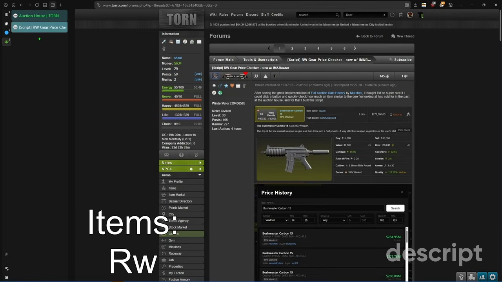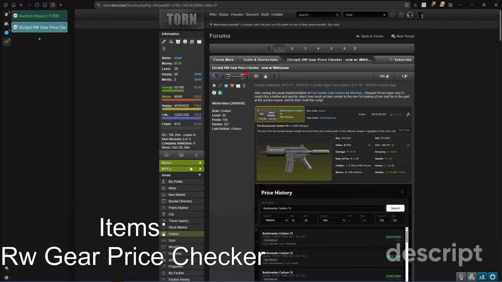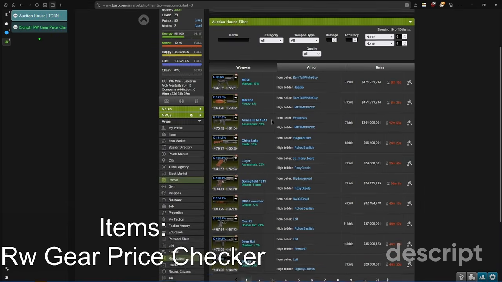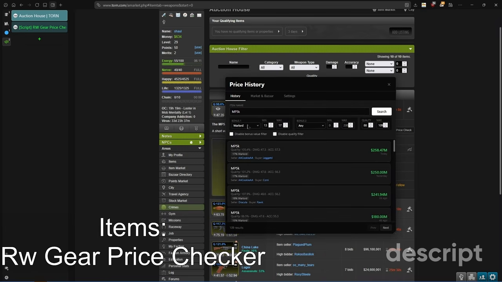The next script is the Ranked War Gear Price Checker. This one is most useful in the auction house where you can view the details on an item and price check it against the price history, what it's sold as in the past, if there's any on the market, what their current price is. You can use all these filters, you can manually search, and you can basically use this tool to immediately know whether or not you're getting a good deal on your auction or selling your items.